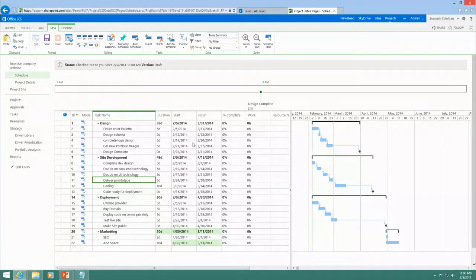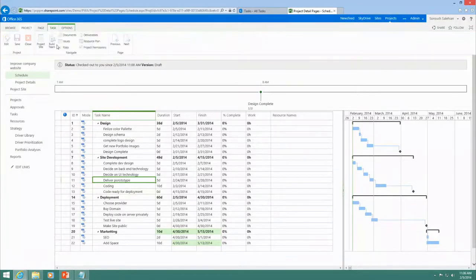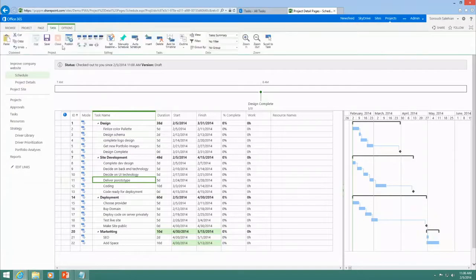I'm going to save the project. This is what the plan looks like, but we still don't have anyone assigned to these tasks. So we're going to build a team to find the people and the materials that need to work on this. So we go to the project tab. Tasks.